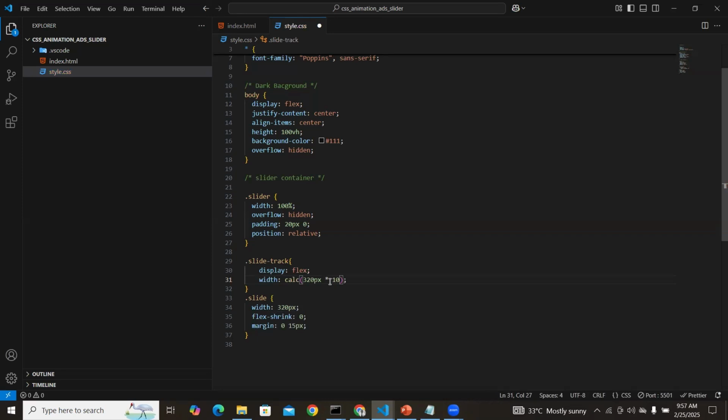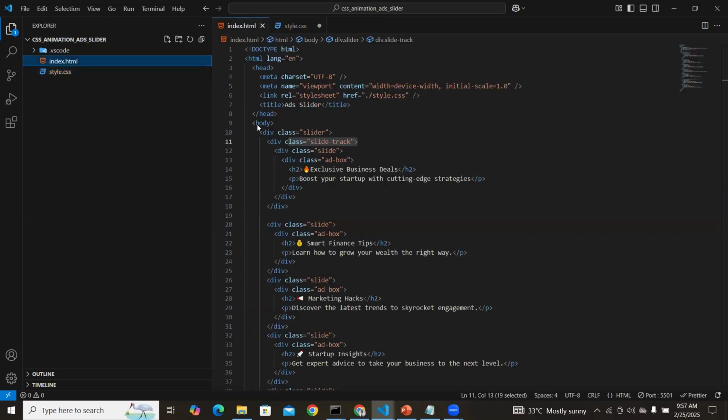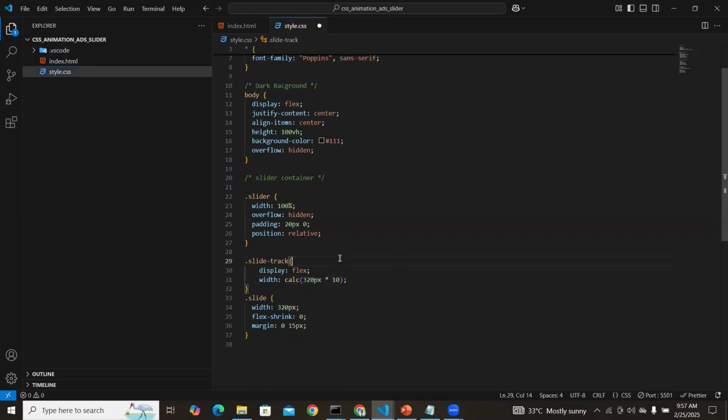So let's say 10. If you count the total number of items I have, 1, 2, 3, it will be 10. Once you do that, it automatically calculates the exact slide track width that is going to hold the total number of slides that we have there. I hope that makes sense.